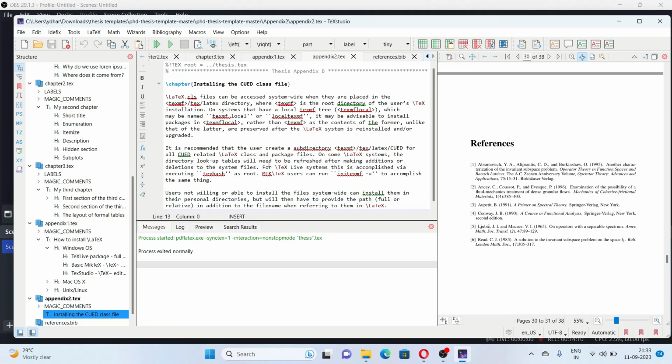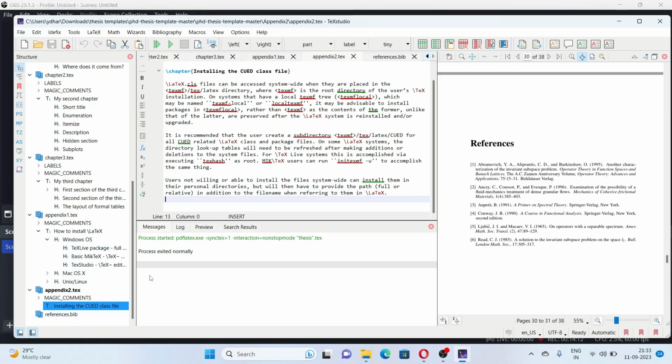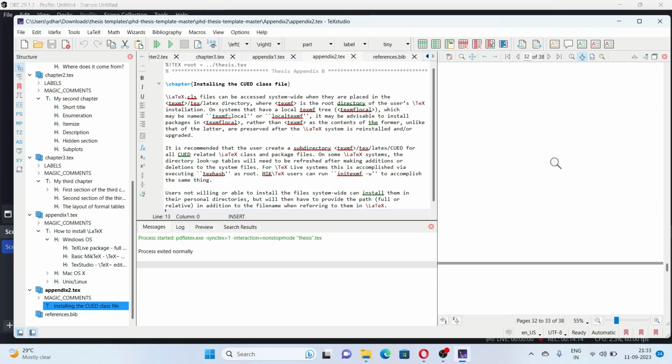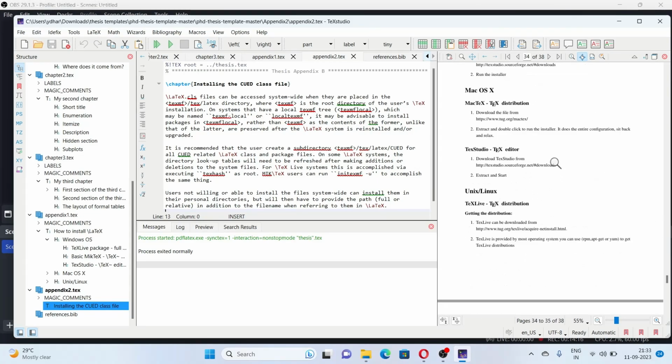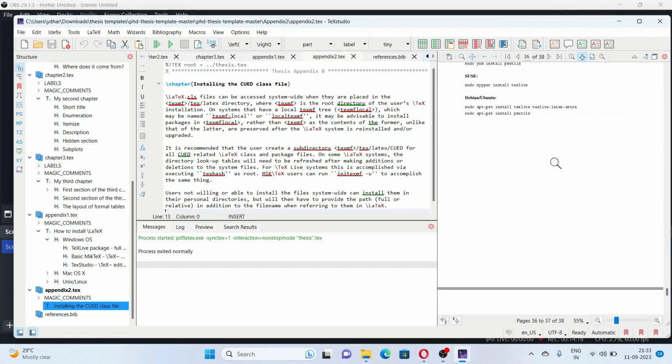Okay, this is the last one. You can see that this is appendix 1, and this is appendix 2. So in the same format you can write your thesis.